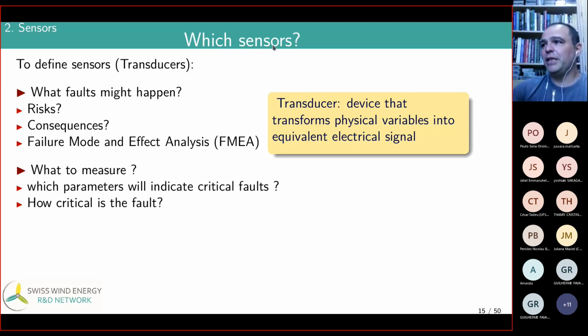But then to define which sensors, we need to define first, what are the faults that might happen? Lots of faults, right? But then we need to define, what are the risks of this fault? So if there's a crack at the tip of the blade, what might happen there? Otherwise, if there's a crack at the root of the blade, what might happen is this crack increases. Or at the tip of the tower, I don't know. So what are the consequences of these faults that we might have?